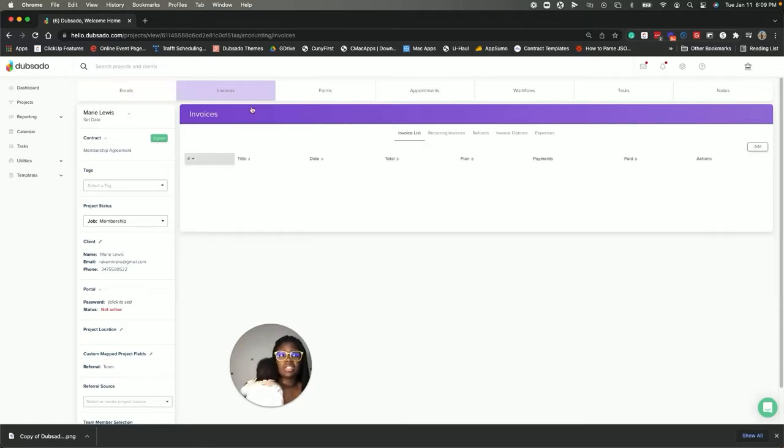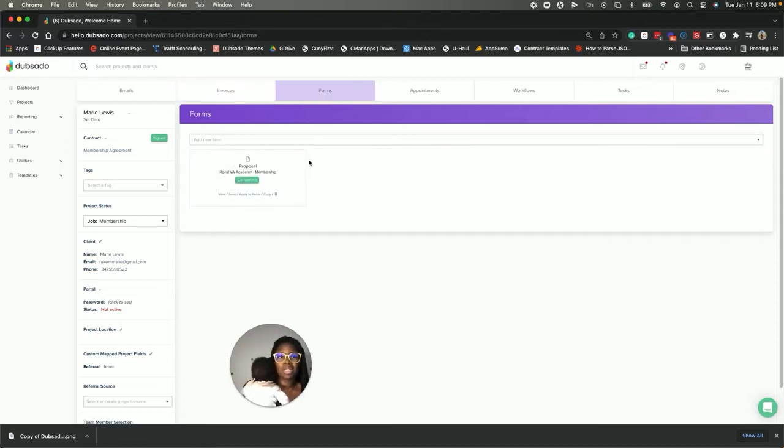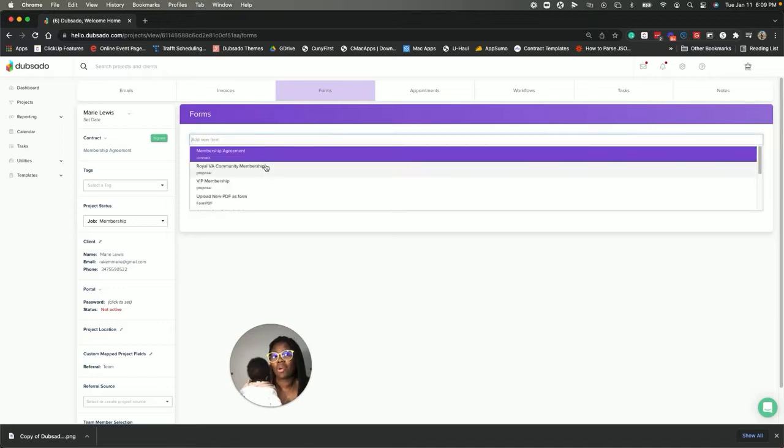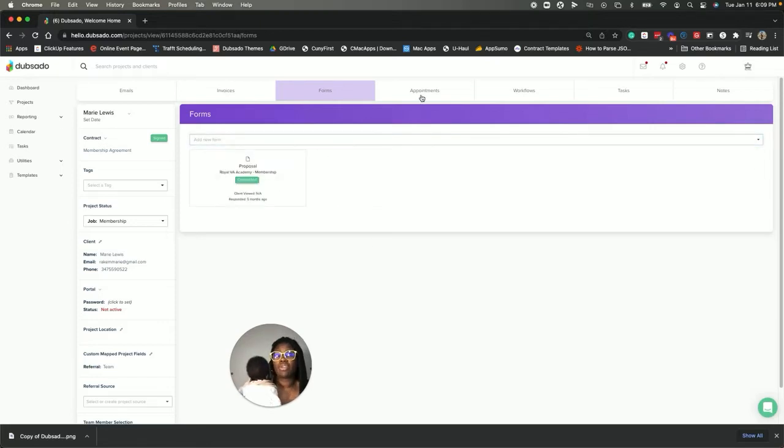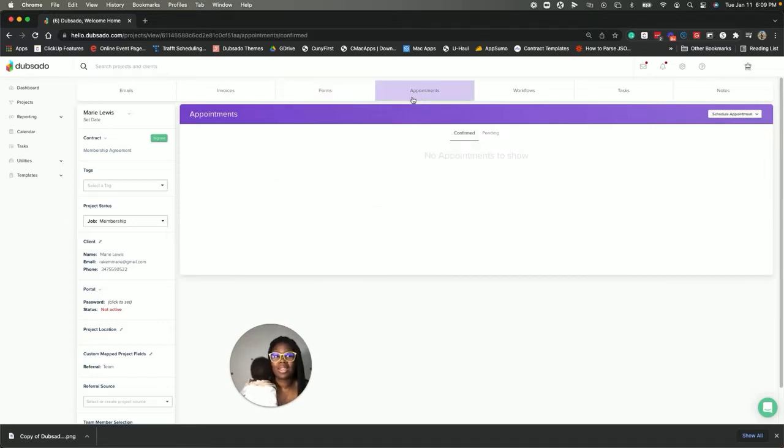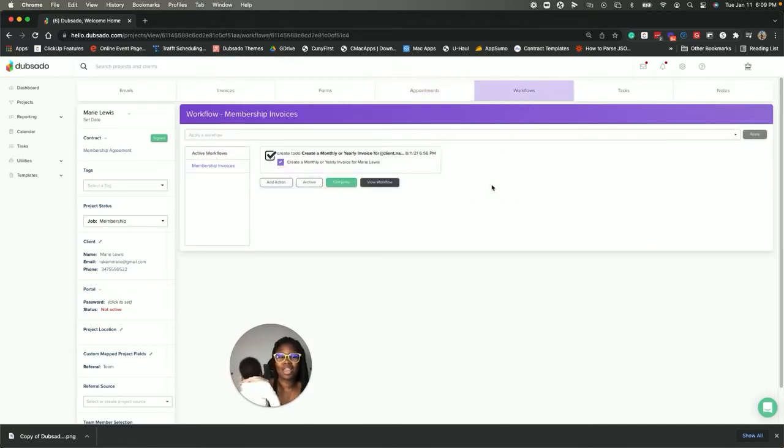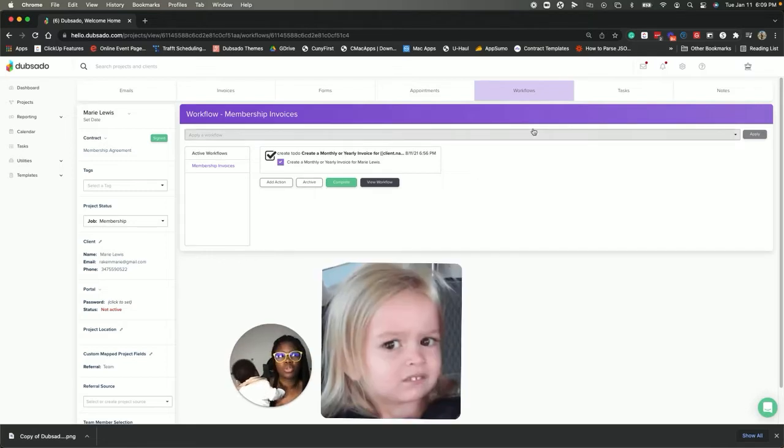You have invoices, it will show you the invoice list. You have the recurring invoices that you can also see, refunds and all the famous jazz. You have forms. This form section here will show you either the forms that have been filled out by the client, or you can add a form here for them to fill out and send. You have appointments. If they made an appointment with you, this is where that'll be. You have walkthroughs that I'm gonna go through in a different video, and it will give you some more updates and just an overview of how workflows work.